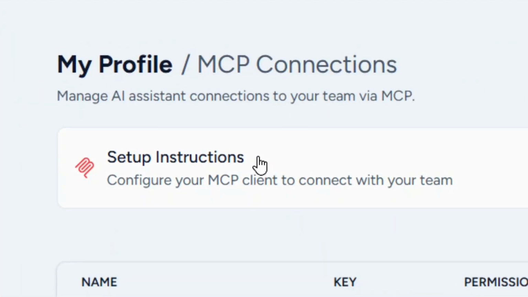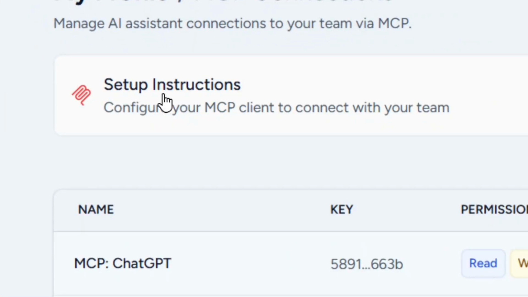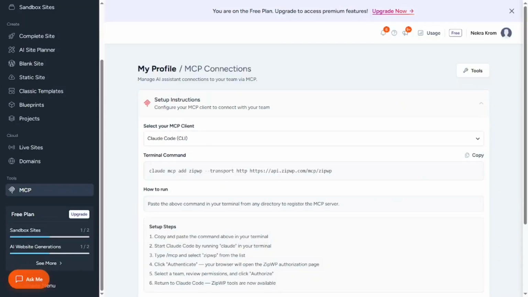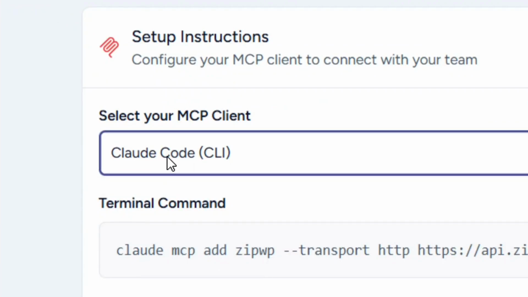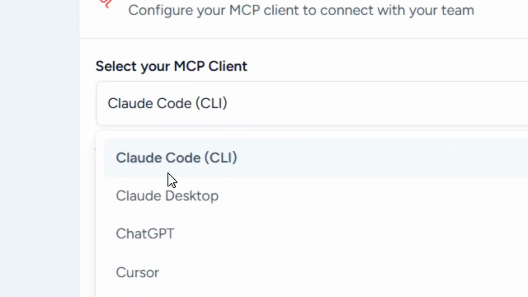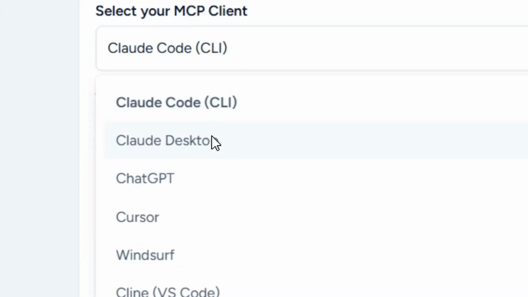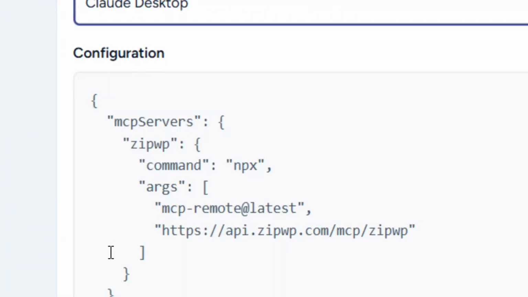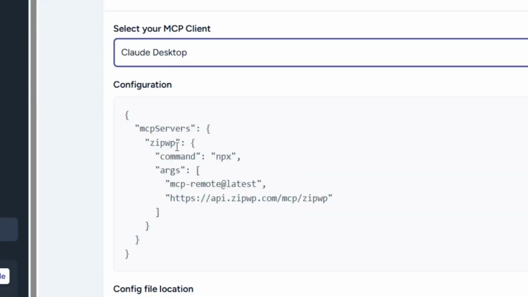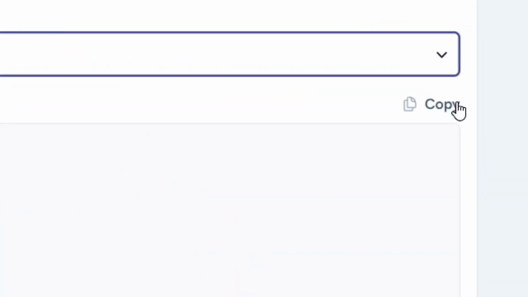All that you have to do is simply come here to where we have setup instruction and click on it. And then over here, click your MCP client by clicking on it. It's going to show all these. Simply come here to where we have Claude desktop and click on it to select it. So it is going to open this, the configuration code. Okay, so over here, don't click on the copy. You don't need the whole code.